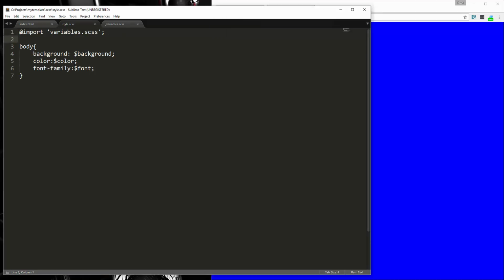Now you may want to break up your CSS into different files. For instance, maybe header.scss, where you have all the header CSS, footer, main, whatever you want to do really. You can break it up however you'd like.